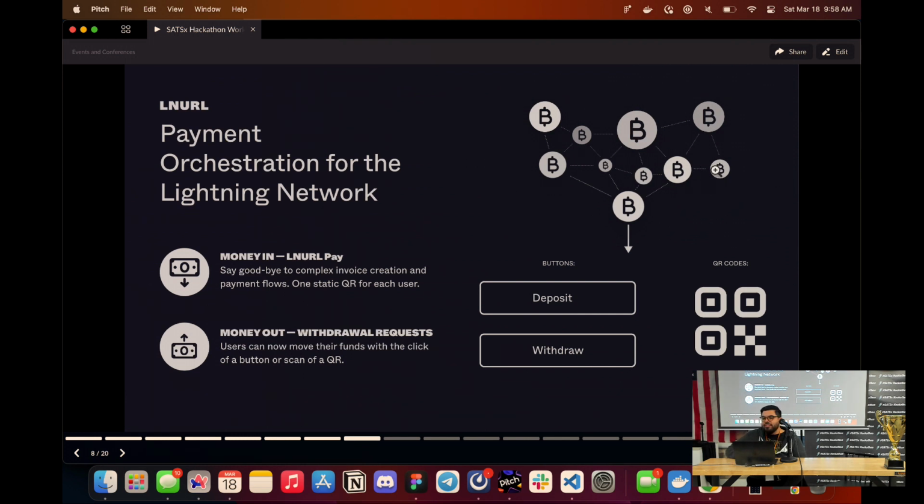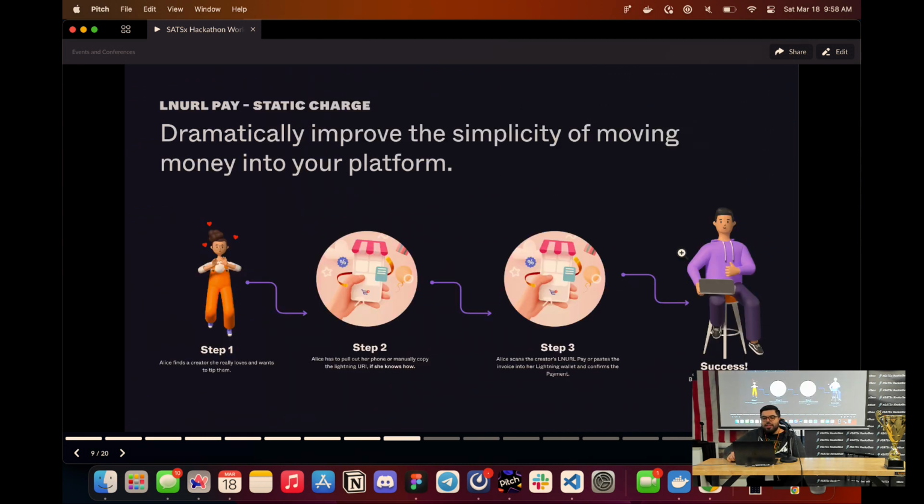So you can see another visual representation on the right. And here's an example of a UX flow of an LN URL pay, or static charge as we call it. Basically, Alice wants to tip the creator.